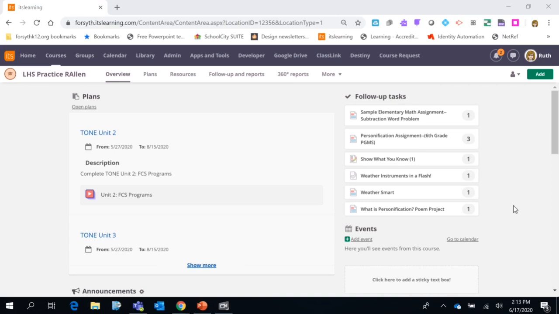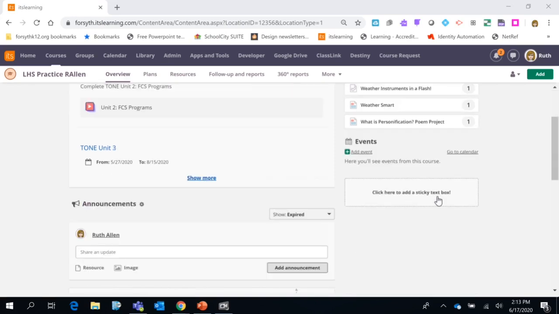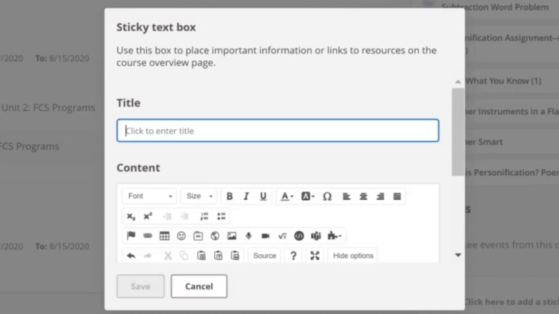The third tip for today is the sticky text box. So on every Itslearning course on the overview page, you'll see this click here to add a sticky text box. When you click there, it's going to give you an editing box. So you could put a title in here. So I could say, welcome to my course.